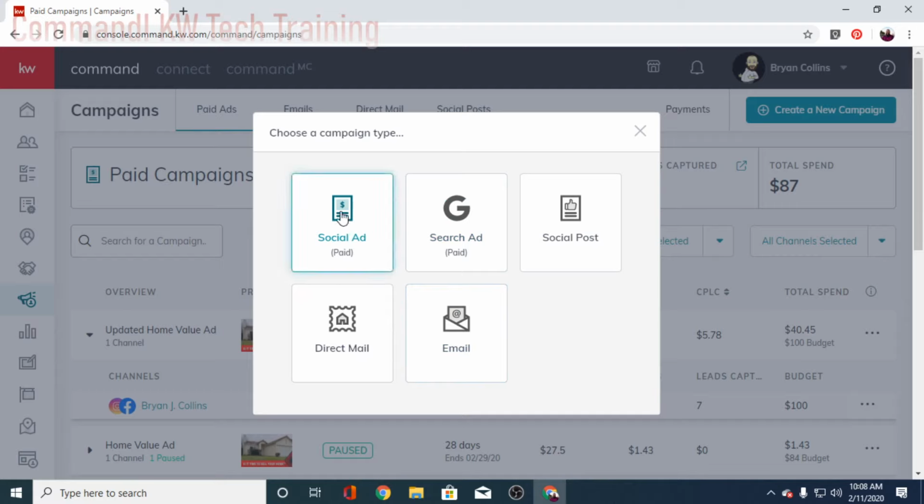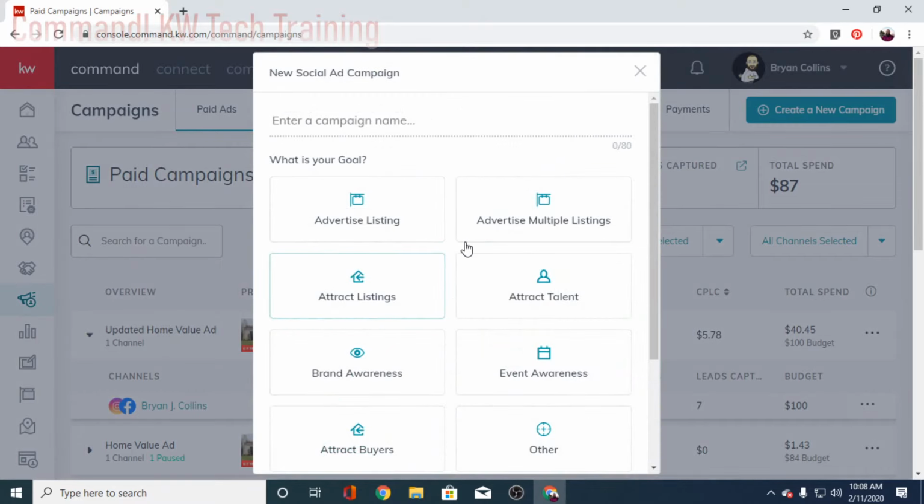We're going to create a Facebook ad that we can use here. So when you create a social ad, it's going to ask you to enter a campaign name. So we're going to name this Teo listing ad because I'm going to advertise for a listing that I have. And then you have a couple different things. You have advertise a listing, which is pretty obvious what we're going to be doing. You can also advertise multiple listings.